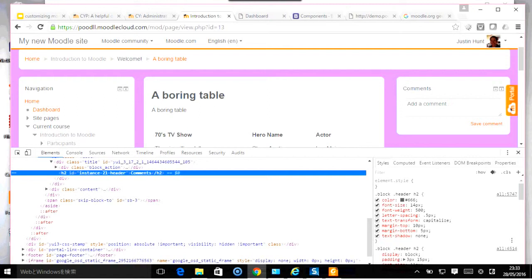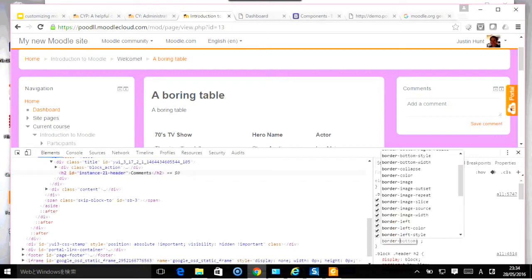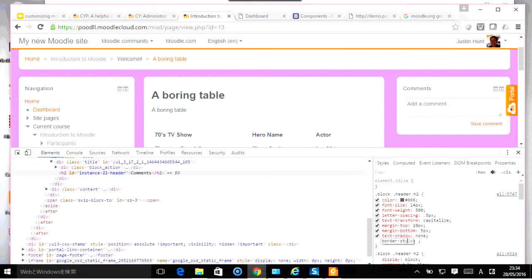On the right-hand side here is what we're interested in. We can see the CSS for this particular block. We can see the color, the font size, the font weight, the letter spacing, text transform, margin, top margin, bottom margin, text shadow. We're going to add a nice border around this particular header. So if I click in here and I type border style is what I want, it'll actually give me a list of possible styles, which is wonderful. So let's choose dotted. Dotted's good.